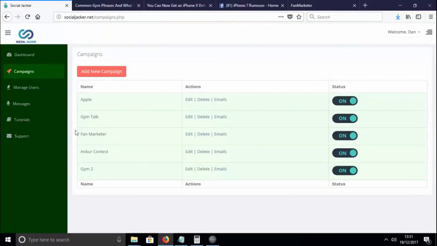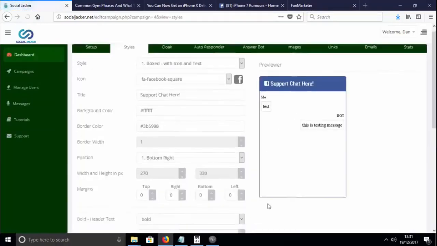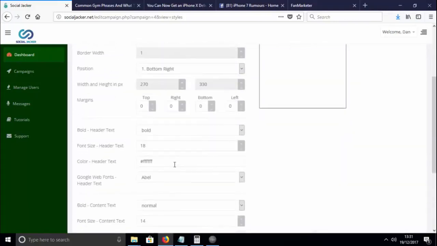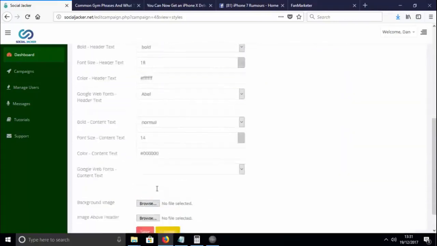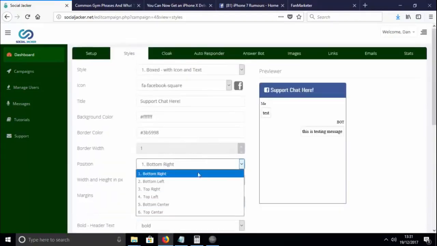Here, I've got a campaign called Fan Marketer, and I've used it. If we have a look at it here, and then jump into the styles, you can sort of preview what it's going to look like. Incidentally, I haven't really talked about all the different styling options we've got, but we've got loads. You can change colors, fonts, you can put images in, you can put background images, you can change the width, you can change where it's displayed. There's loads and loads of options to get this displaying and looking exactly how you want it.